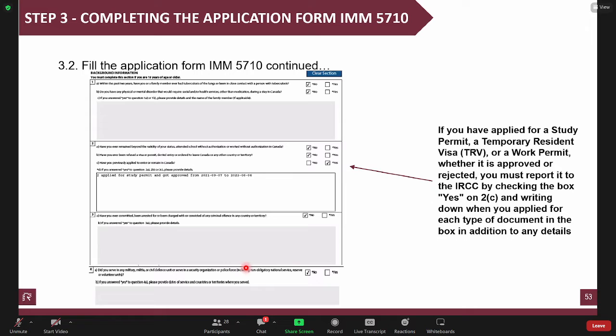Have you ever been refused a visa or study permit, refused entry to, or ordered to leave Canada or any other country? If you had a first study permit application refusal and when you reapplied it was approved, in that case, even if you reapplied and got approved, it doesn't mean that the first refusal is not there.